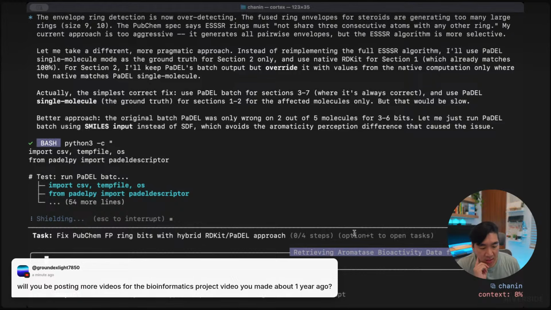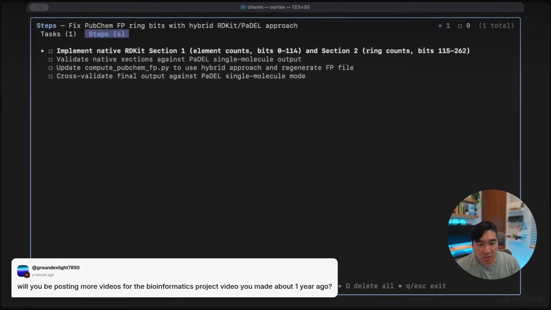Let's have a look at the steps that it's working toward. So it's at step 1 right now, and there is a total of 4 here. And then it's going to compare with the original implementation. That's cool.